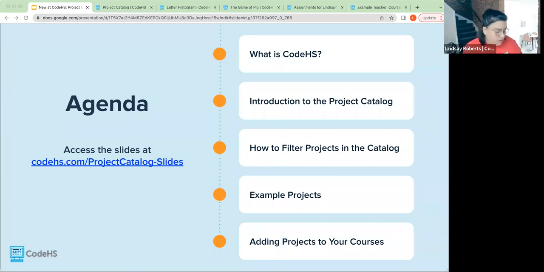So today we are going to look at the project catalog. We'll do a quick intro into what is CodeHS, an intro into what the project catalog is. We'll look at how to filter projects in the catalog to find exactly what you're looking for. I'm going to go over some example projects so you can see an idea of what's in the catalog, and then I will show you how to add those projects to your courses on CodeHS.